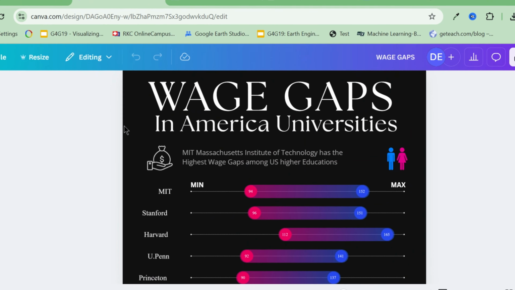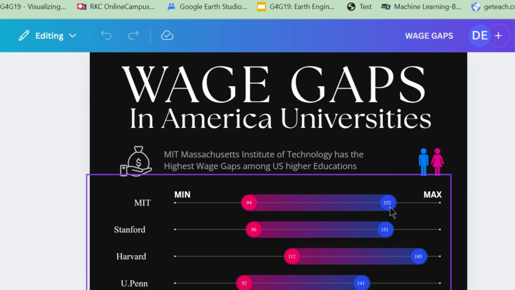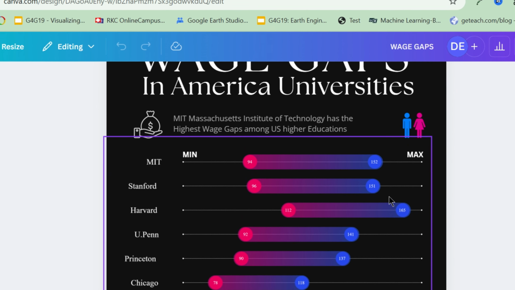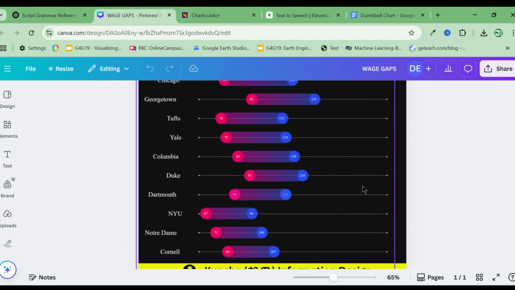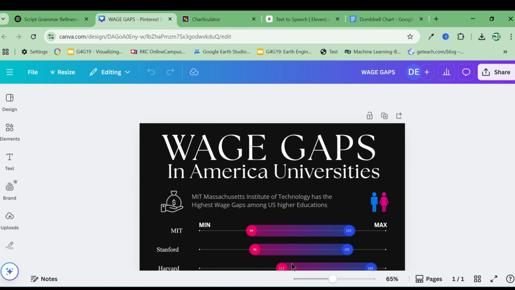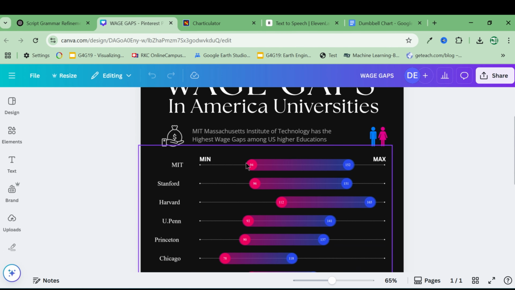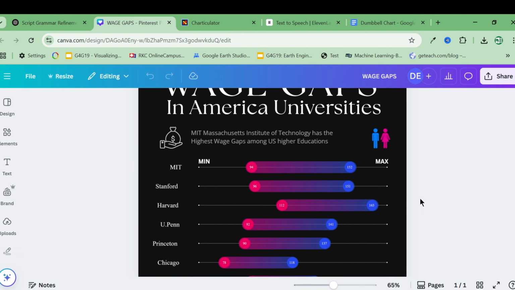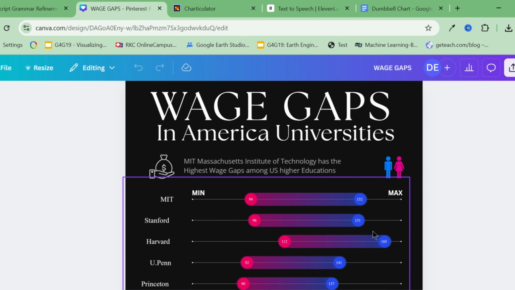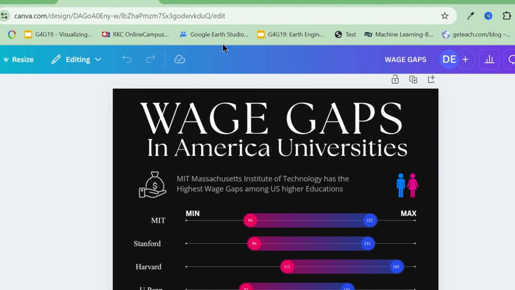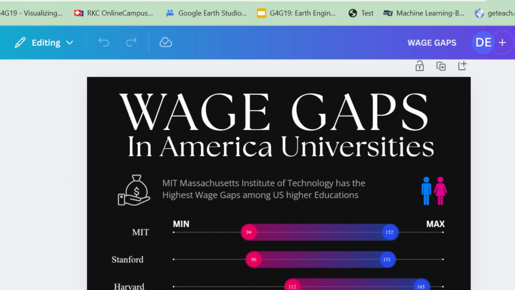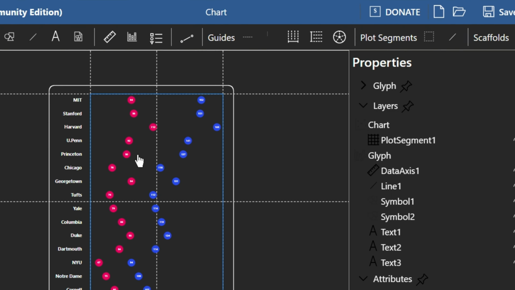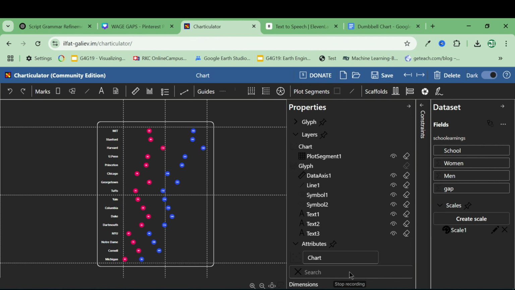Welcome to the channel. In this tutorial, we'll be designing this beautiful infographic that highlights wage gaps in U.S. higher education institutions. It's essentially a dumbbell chart, customized with a few graphic design tweaks to make it visually engaging. To design this infographic, we'll use Canva for the overall layout and information design, and Charticulator to create the dumbbell chart. So if you're excited, let's jump right in.